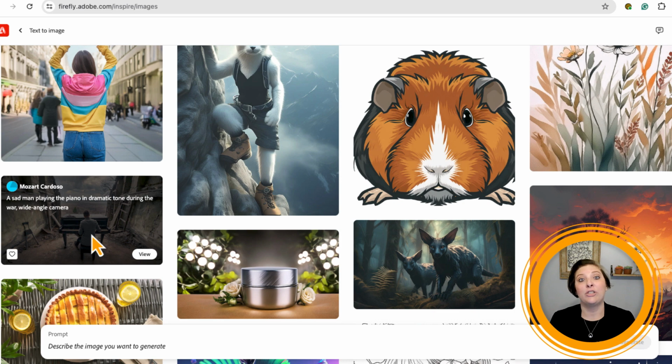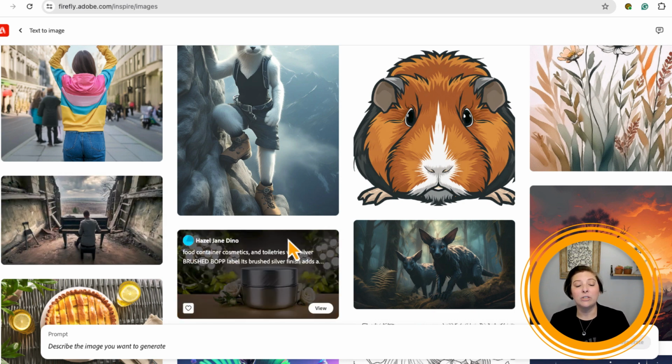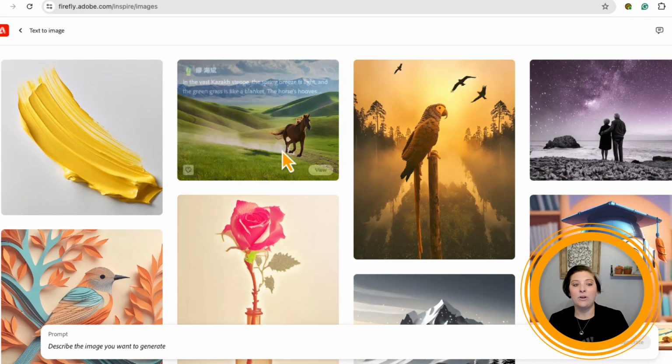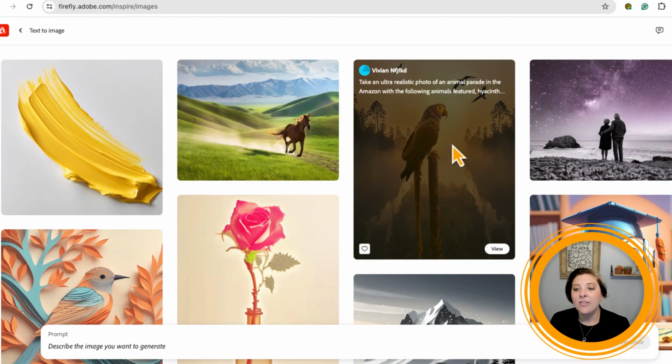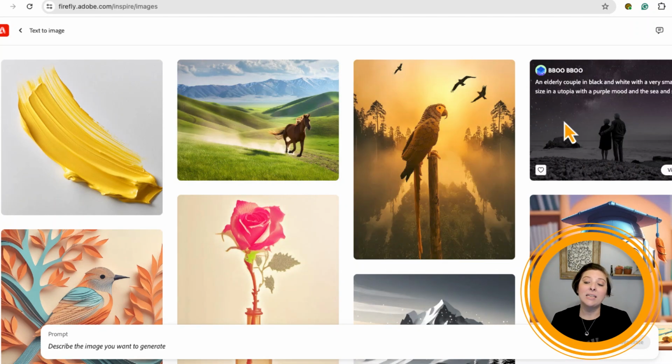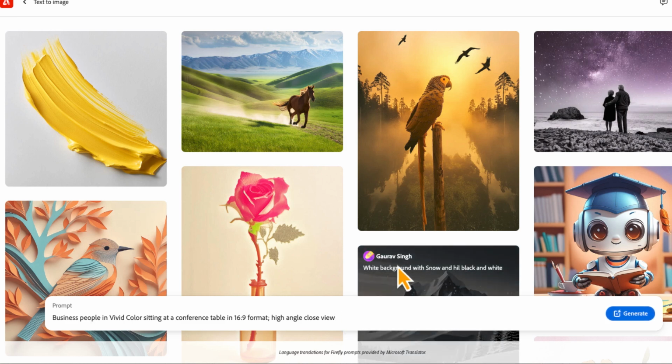So you wanna make sure that that's what you're doing when you're giving your prompts, and that's how you're getting the results. So anytime you see one of these pictures and you're like, wow, they did a great job, it's because they were very specific in their prompt. So let's give it a prompt and see what it does, right? Business people in vivid color sitting at a conference table in 16:9 format, high angle, close view.